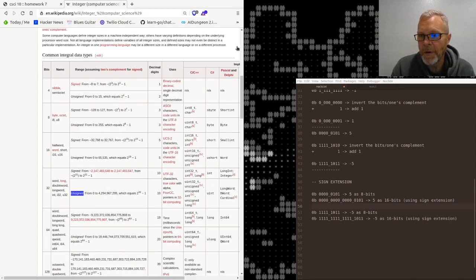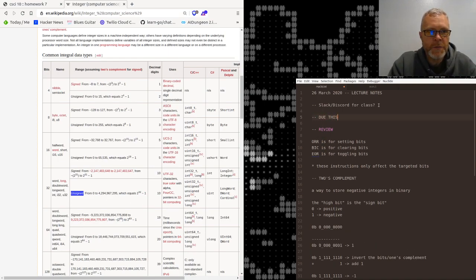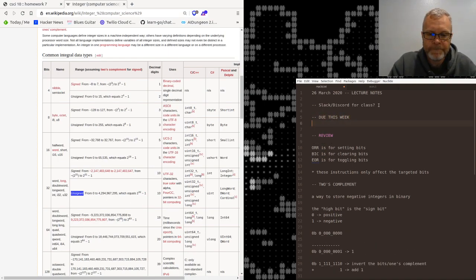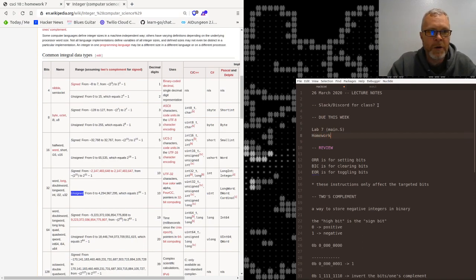So remember, for this week, I'll add it to the notes. So lecture notes, review, do this week: Lab 7, which is the main.s for Lab 7, and homework 7, the PDF file. We'll do Lab 8 and Lab 9 next week.